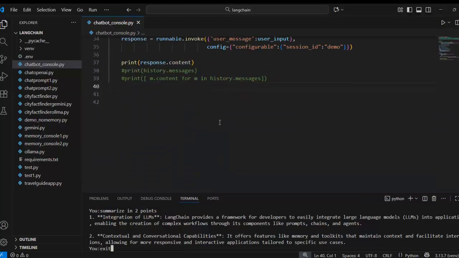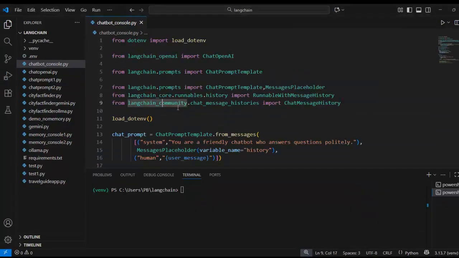Let's exit this. So you can see our console based chatbot is working fine with memory. Now let's create a GUI for our chatbot using Streamlit. We are going to create the GUI using Streamlit, so we have to use a different memory class so that our Streamlit session can actually remember the conversation. Means our Streamlit session can actually remember the history, so it can answer accordingly.